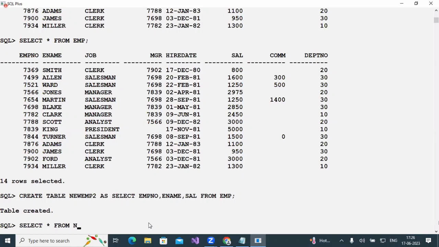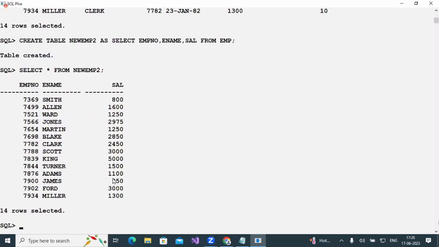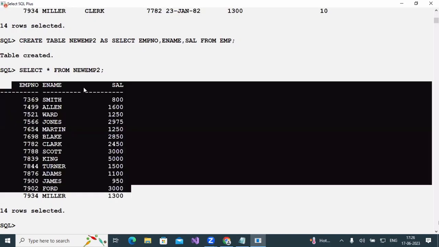Now we can come out and see. Select star from new EMP2. So now your table is created with how many columns? Only 3 columns. That's called required columns. Okay, now? Right.